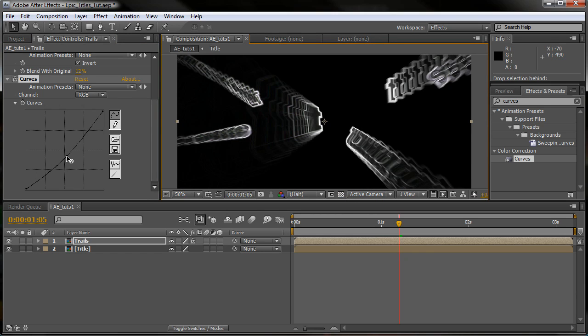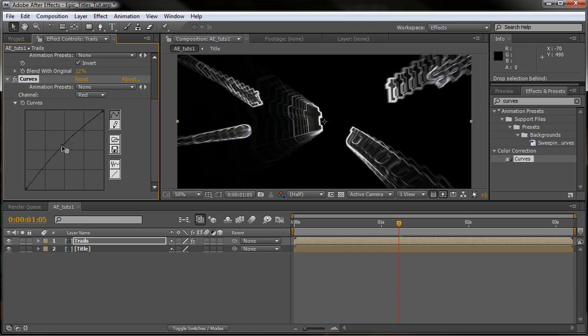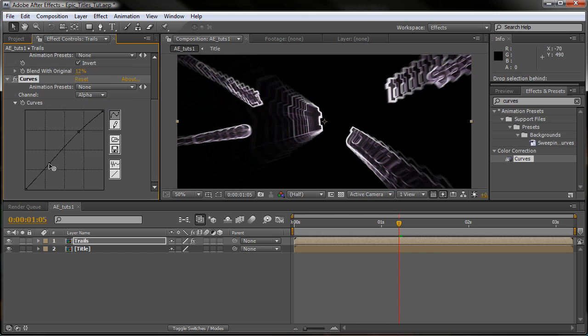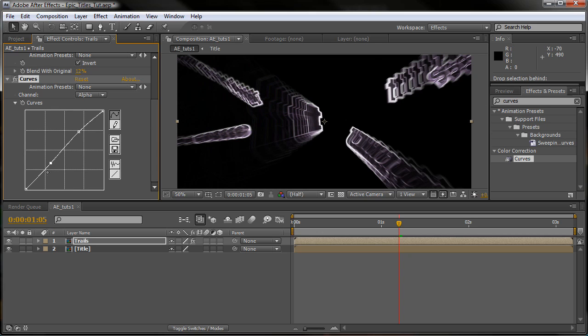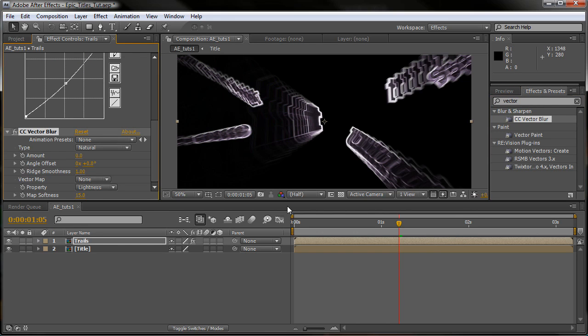to reduce the effect a little, and add in some color. The next step would be to add a bit of vector blur and some turbulent displace animation.